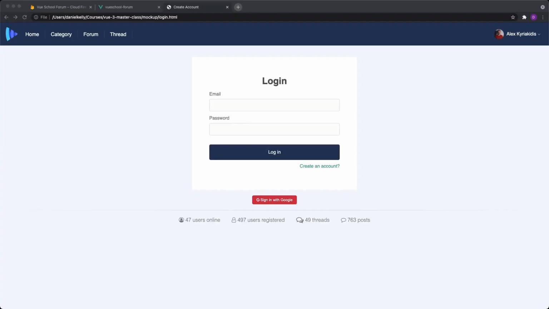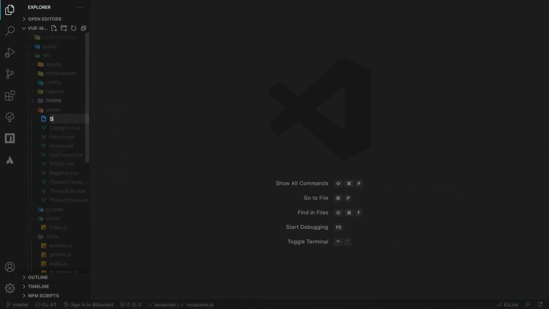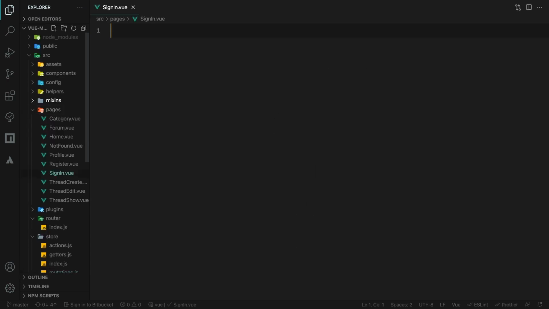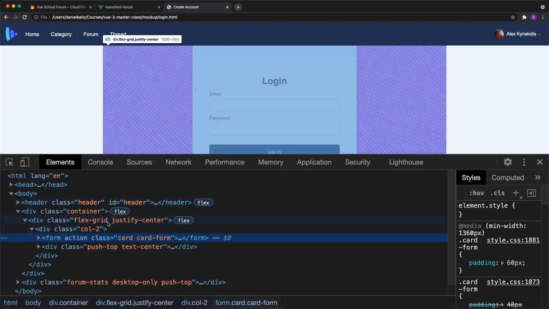In the last lesson, we logged the user in after registering them, but already registered users don't have a way to log in yet. Let's fix that. I will create a sign-in page component, and I will copy and paste the markup from the mockup.